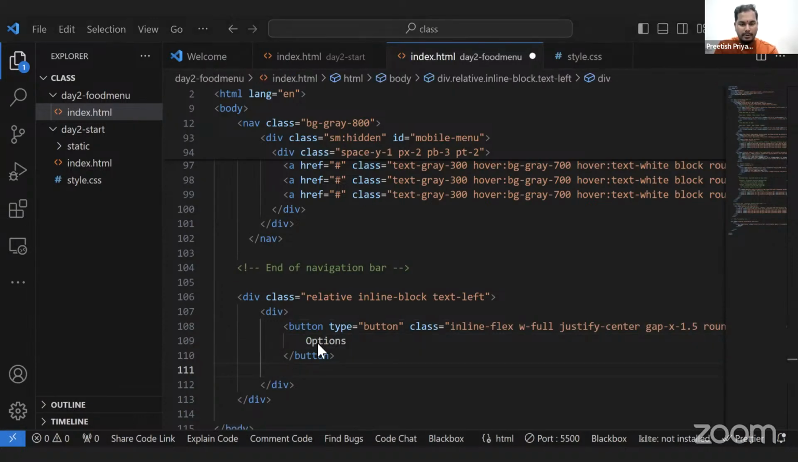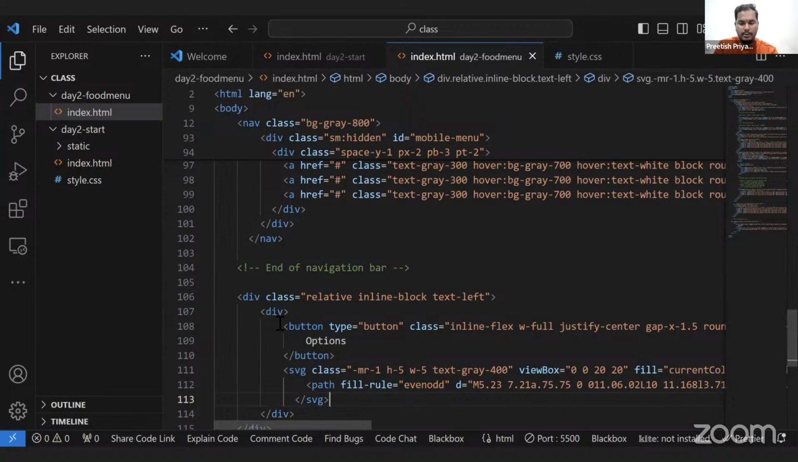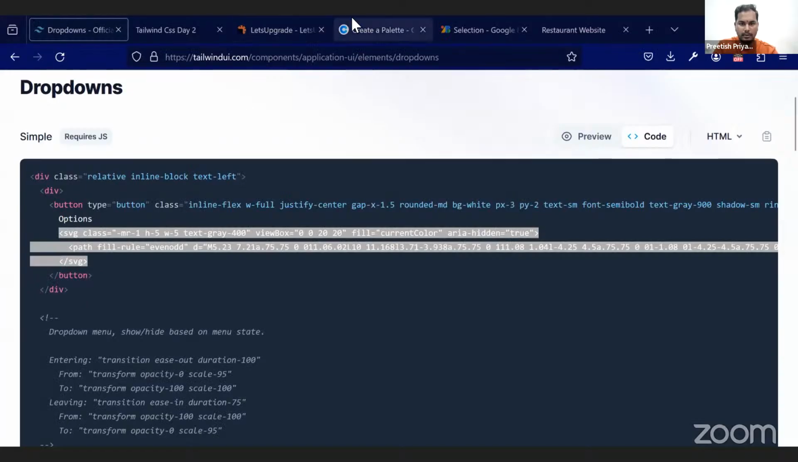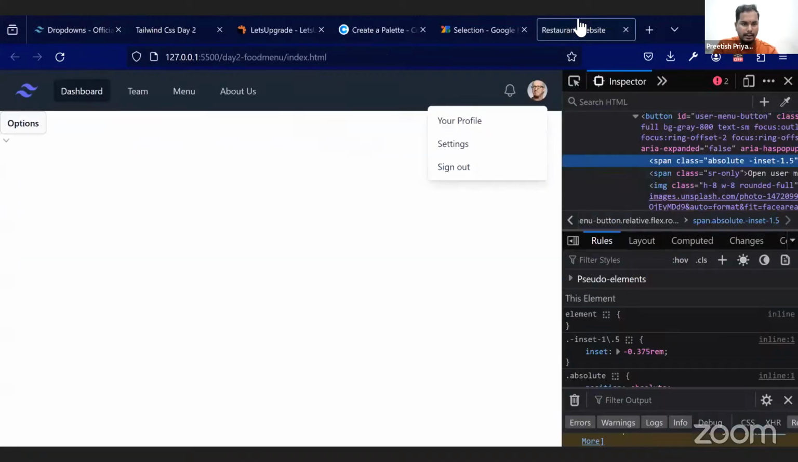After this, we will be adding an icon for the drop down. So this is the icon, SVG icon image. Save it. Stop sharing. Let's see if it is working or not. And here you can see we have a drop down.